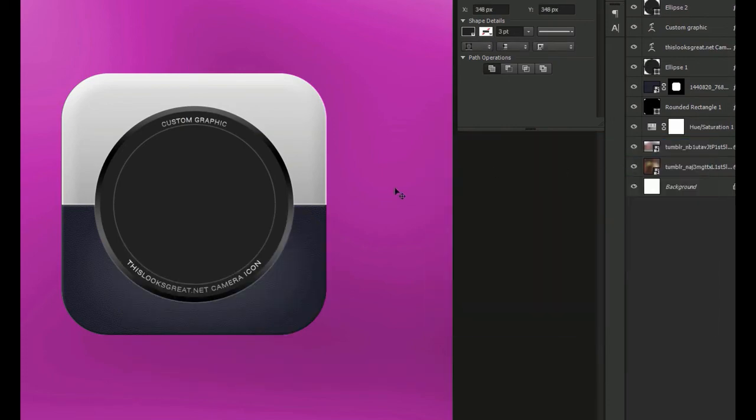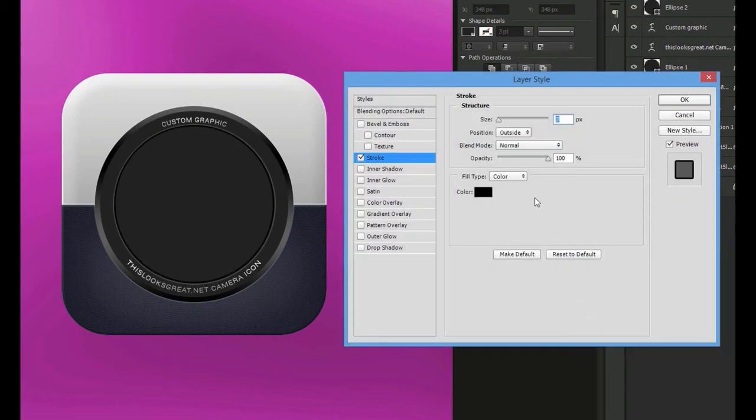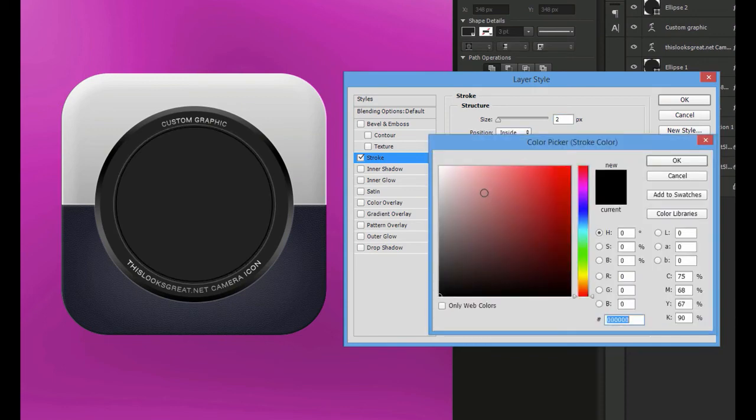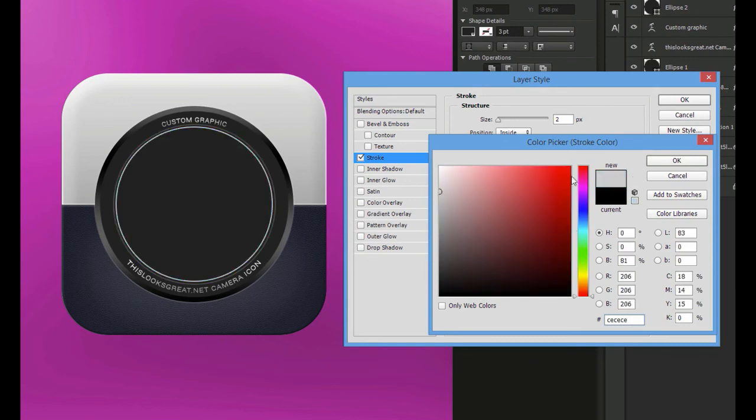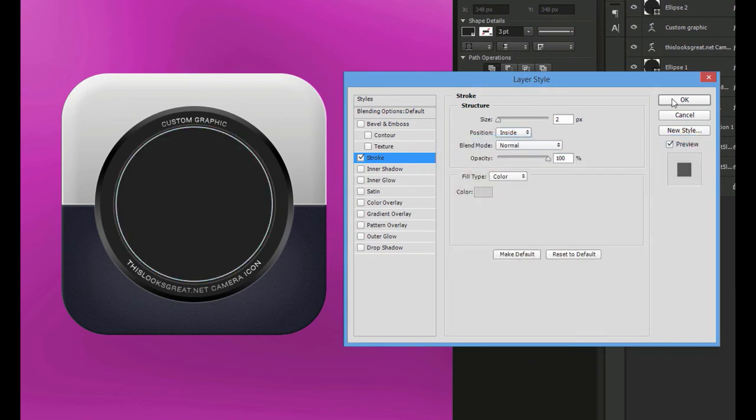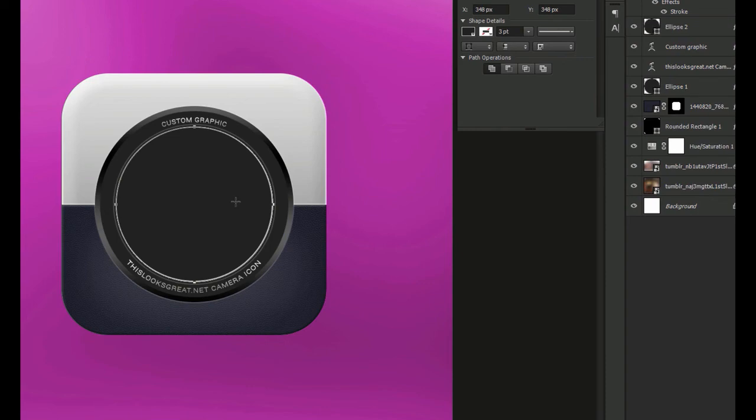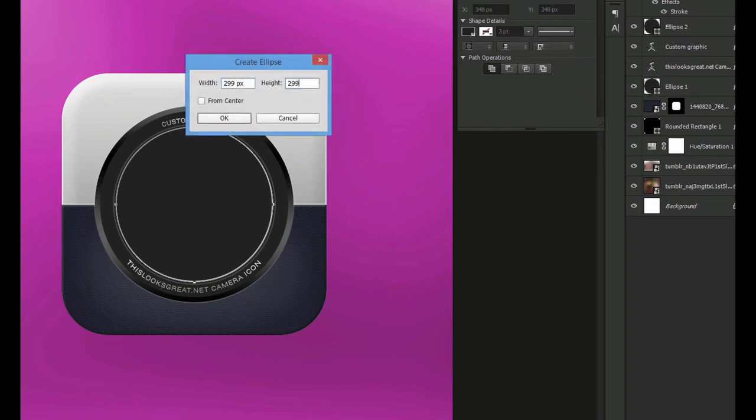Color 222222. Stroke. Size 2 pixels. Position inside. Blend mode normal. Opacity 100%. Fill type color CE. Circle 3. 299 by 299 pixels.